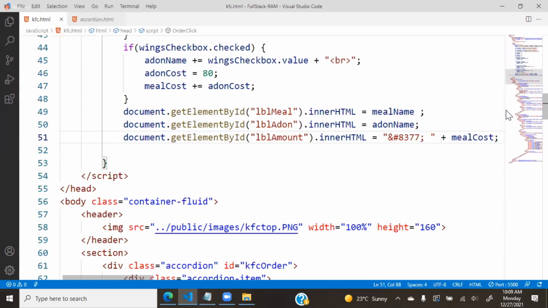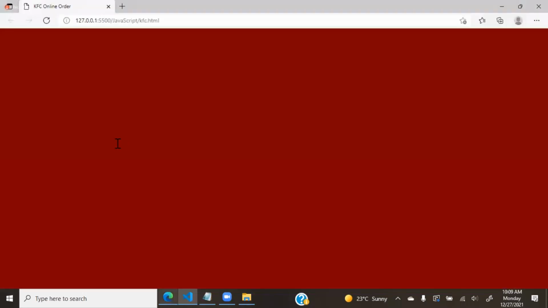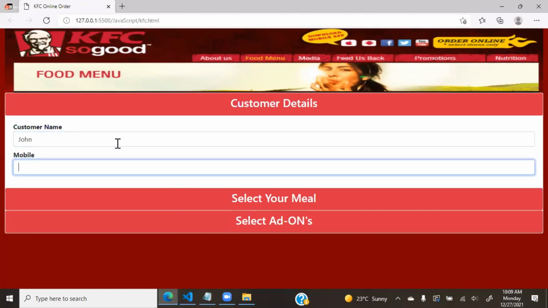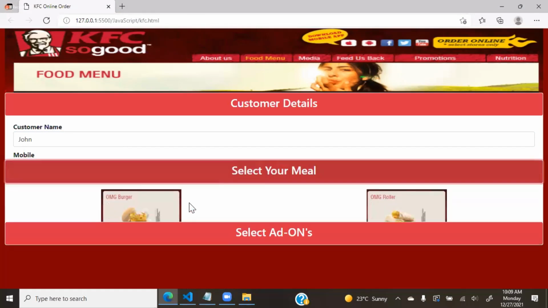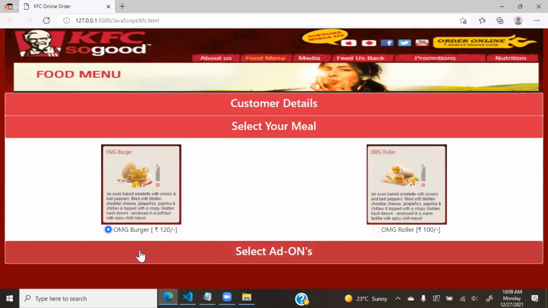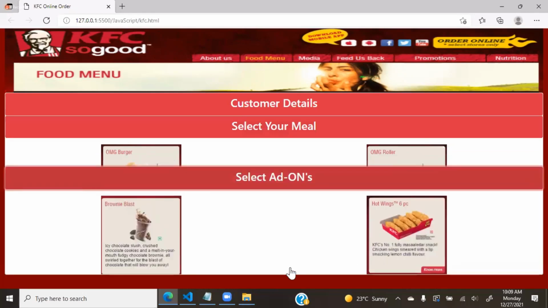So this is a simple example to understand how we can add details to existing ones. Suppose I enter John and some mobile number, and after that for meal I selected burger, and for add-ons I selected hot wings, and place order, it should get the details.